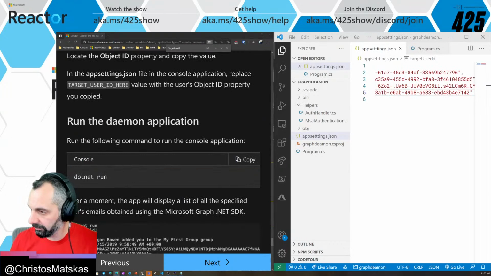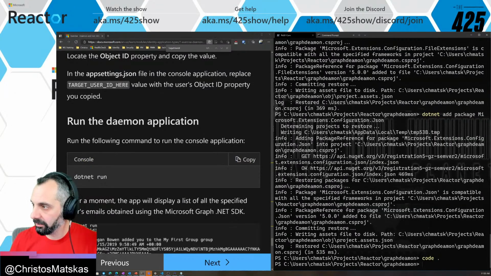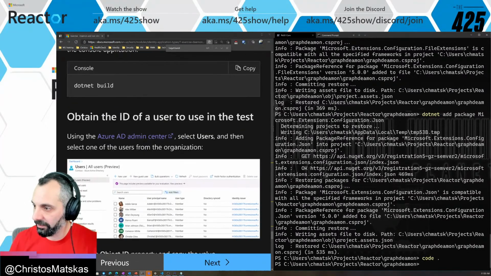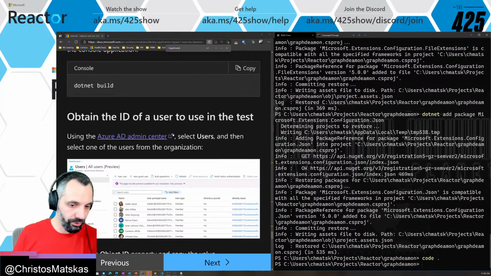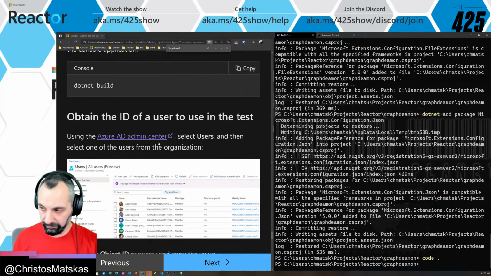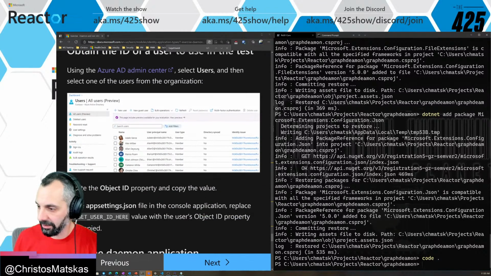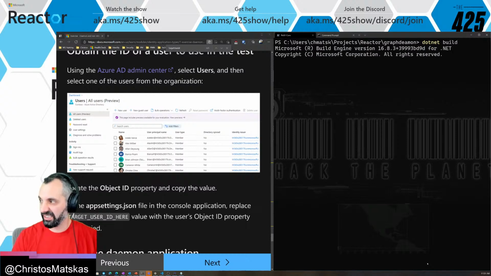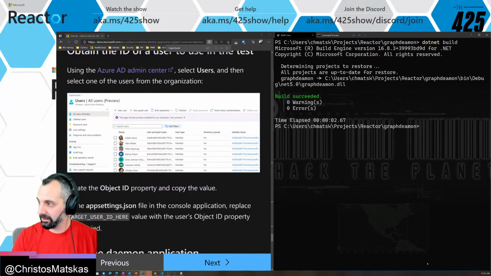.NET run. Replace the target user with the user's, oh, it tells us where to find it. Obtain the user. Okay, sorry. I said a bad word for the workshop. I forgot that I had this section here. Object ID is down there, or you can use Graph. Yeah, see, now I have two ways to find it. Okay, let's see, ls and .NET build, just in case we mistype something or miss the reference. All good. .NET run.